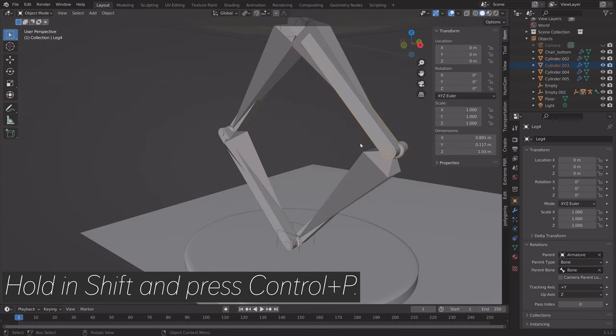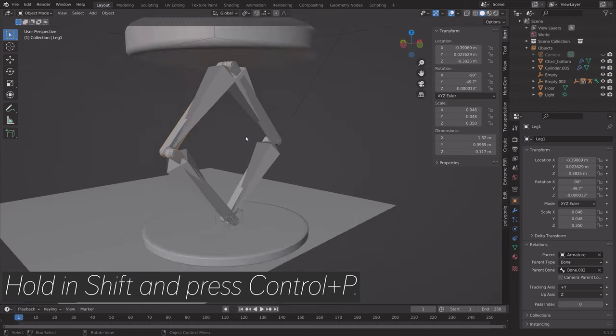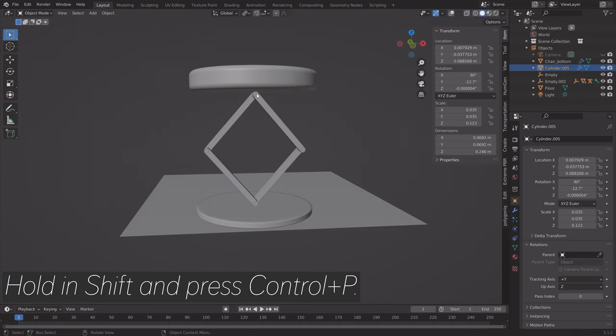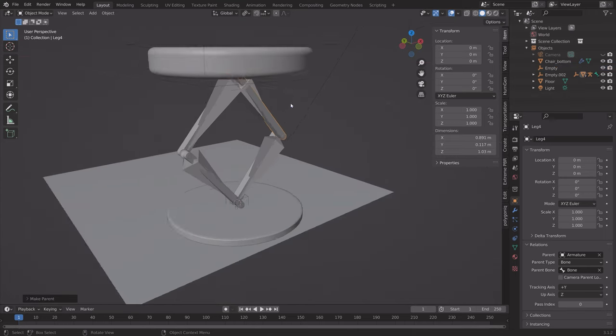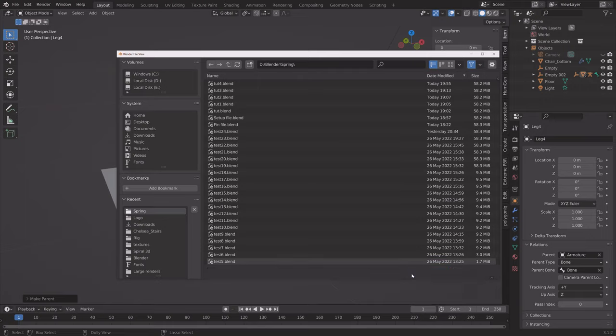So hold Shift and then press Control P, set parent to, and then set parent to object. And then do the same for the rest of the cylinders. We have one left. Okay. Save one more time.